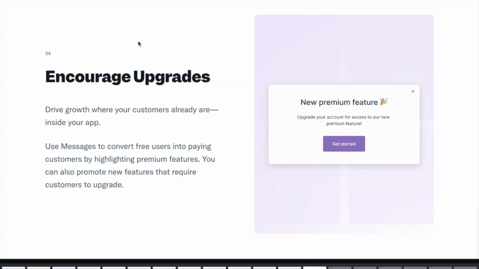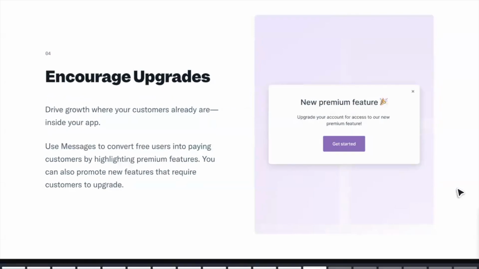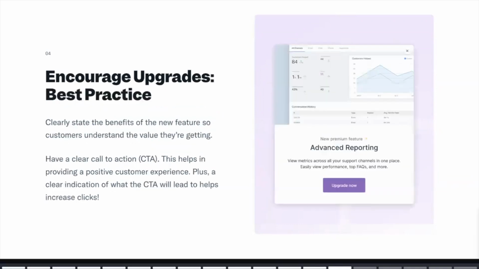So you can use messages to convert free users into paying customers by highlighting premium features, or you can also promote new features that require customers to upgrade. So that's a little example that I have there. And you can go to the next slide. So best practices when it comes to these. These are a bit more salesy type messages, so you do want to be very thoughtful and careful when you're using these type of messages.